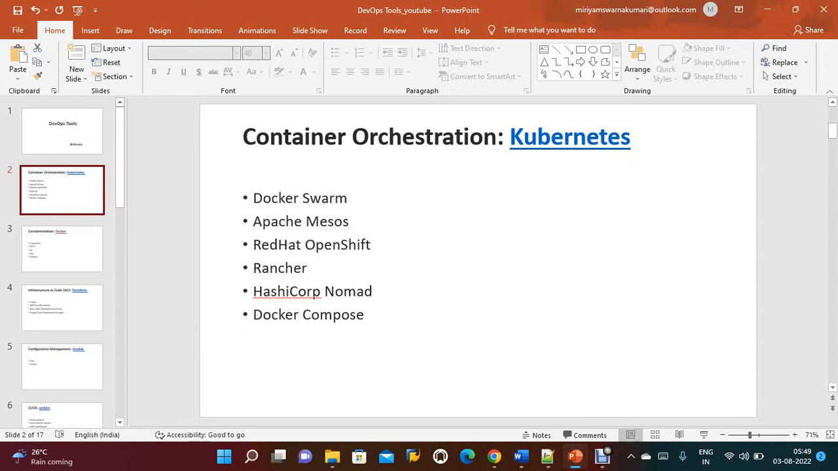Alternatives to Kubernetes are Docker Swarm, Apache Mesos, Red Hat OpenShift, Rancher, HashiCorp Nomad, and Docker Compose. These are the alternative tools for Kubernetes, and they are also used for container orchestration.